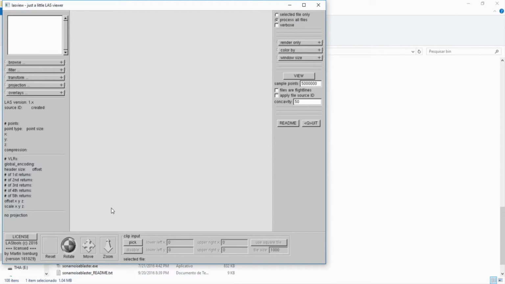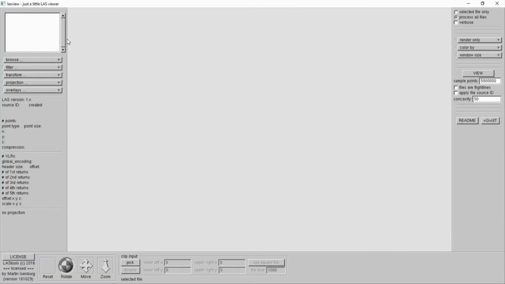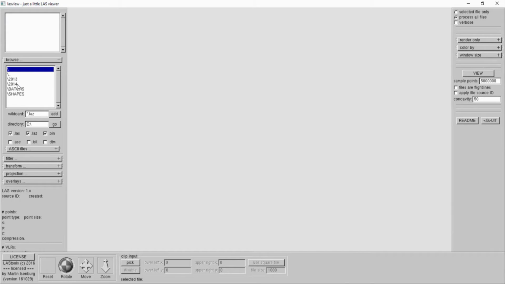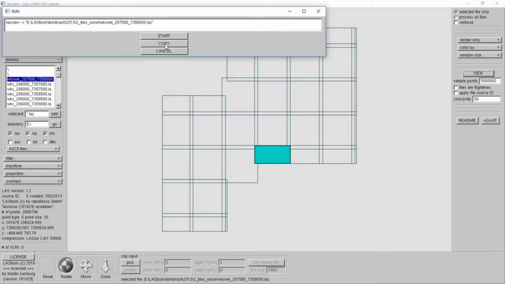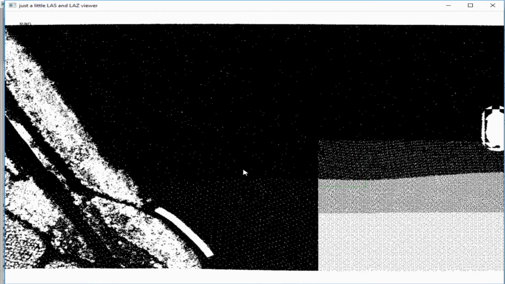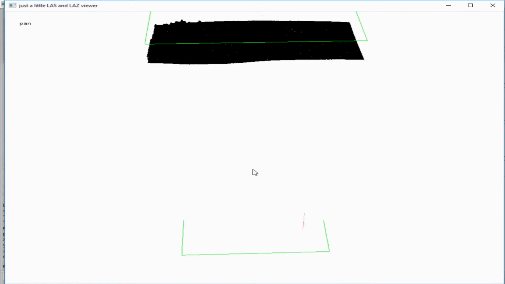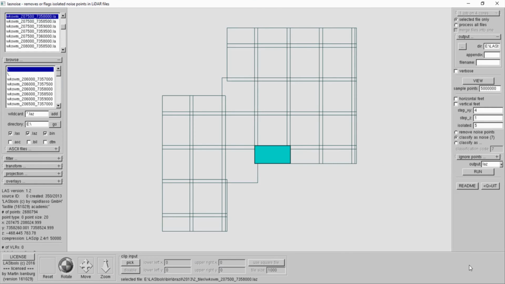Lasview, and there should be now one file in this directory. 2013 tiles noise. Oh yeah, definitely, and there are some noise points now. But only look at the noise points. These are the noise points I'm getting.